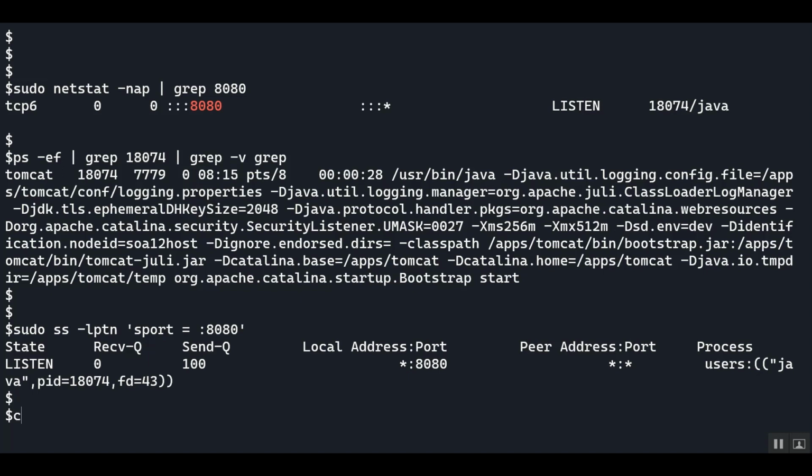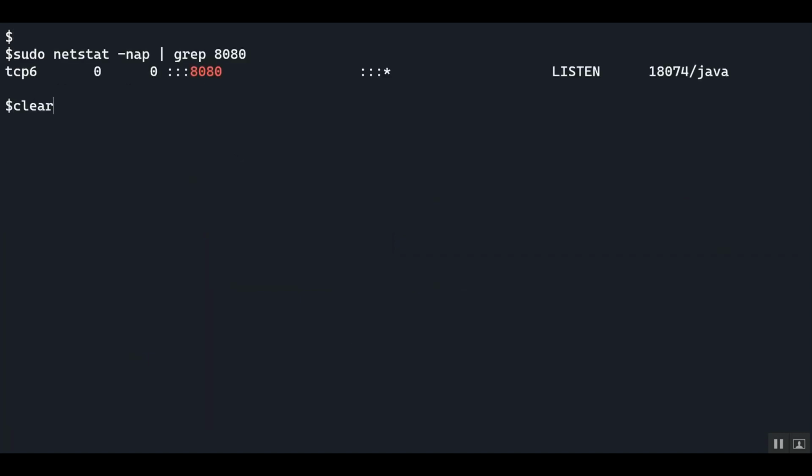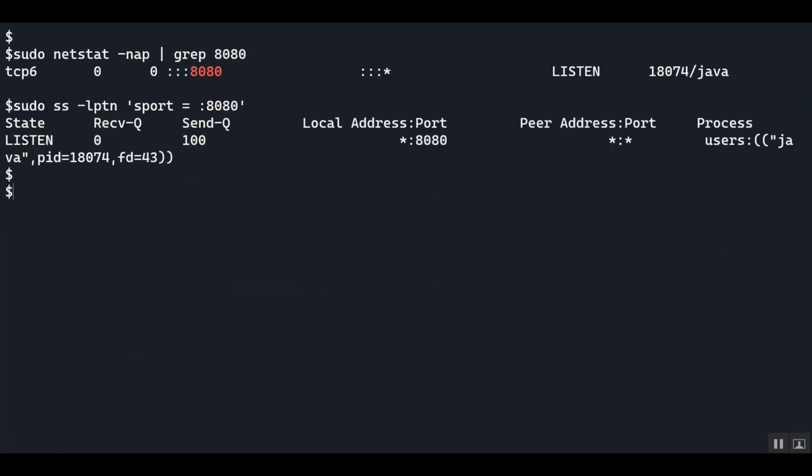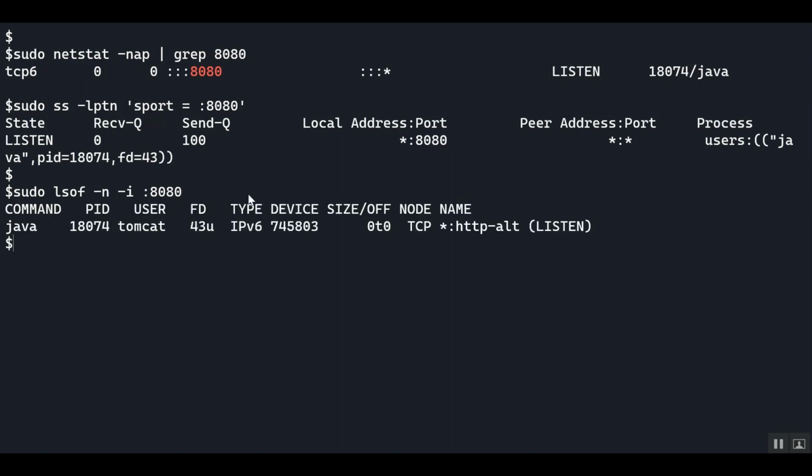Now the third method. Let me clear this screen and I'll list them one by one so that we can have all of them hopefully on a single screen. The third method is called lsof. Again you have to run it with sudo: lsof -n -i and then your port, which is 8080. If I enter this, in this one we got nice columns also, so I know the command is java, the PID is 18074, the user is tomcat, and other information, but we are mainly concerned about the PID, which is 18074. So that is the third method.